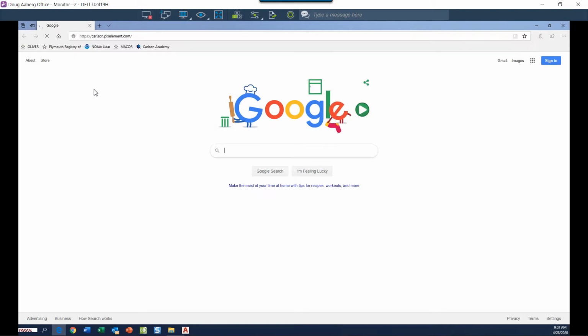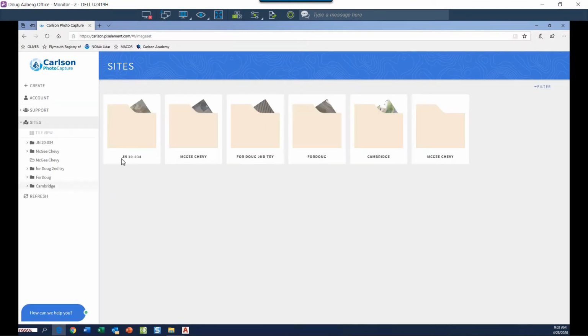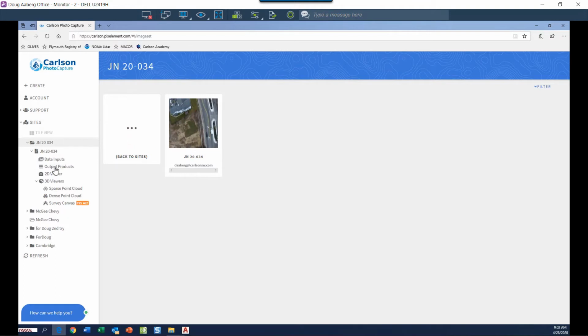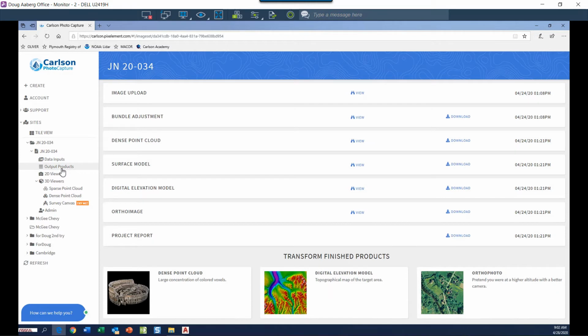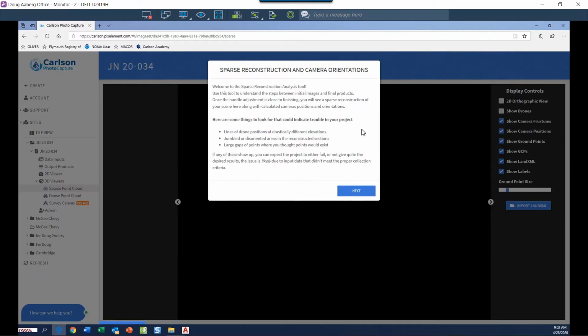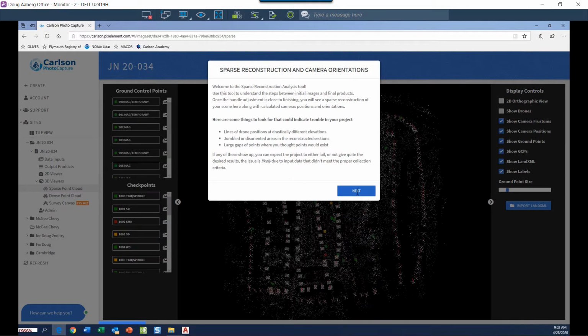Once notified by email that the process has been completed, return to PhotoCapture, open the site, and take a look at the output products. The image uploaded is a review of the uploaded data, so the first thing to look at is the bundle adjustment. Here you will see the results of the process. Click on View. You will notice PhotoCapture contains several dialog boxes with prompts and instructions as you go through the data. These can be silenced once you are familiar with the program.